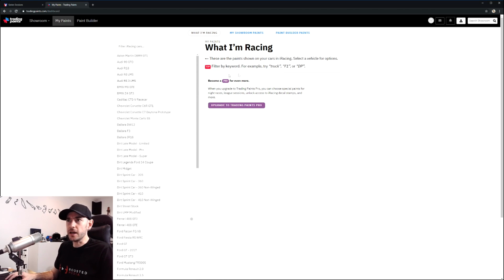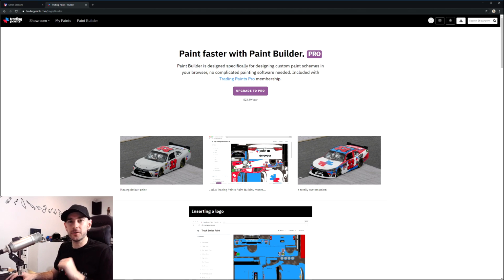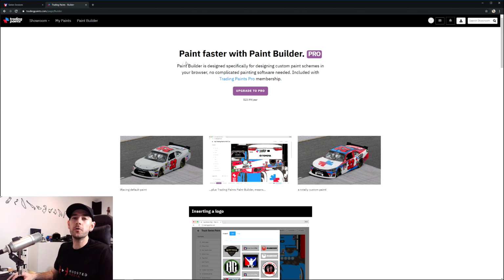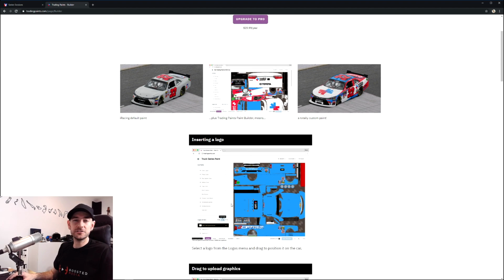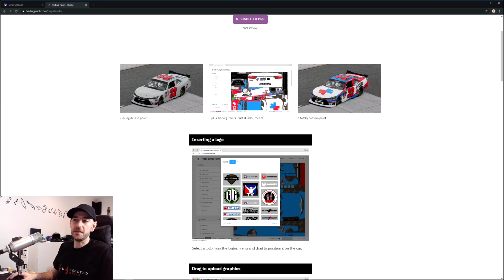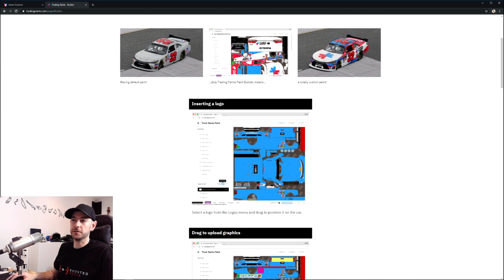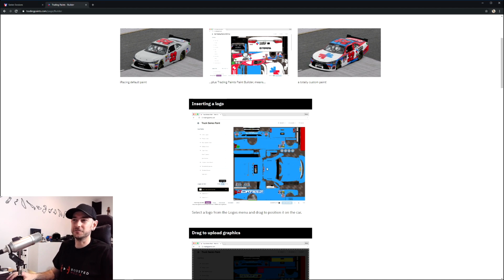But you've got an option here for Trading Paints Pro, and then you've also got a button here for Paint Builder Paints. So just to give you a real quick look at how Paint Builder Pro works if you don't have access to Photoshop, basically it's a web interface that allows you to load all of your icons and things like that into the website itself, and then you can drag them into the position that you want on the car. And you can see you've got this extruded view of the car here, and you can think of this like a cardboard cutout of a car that you fold together to create the shape of the actual vehicle.